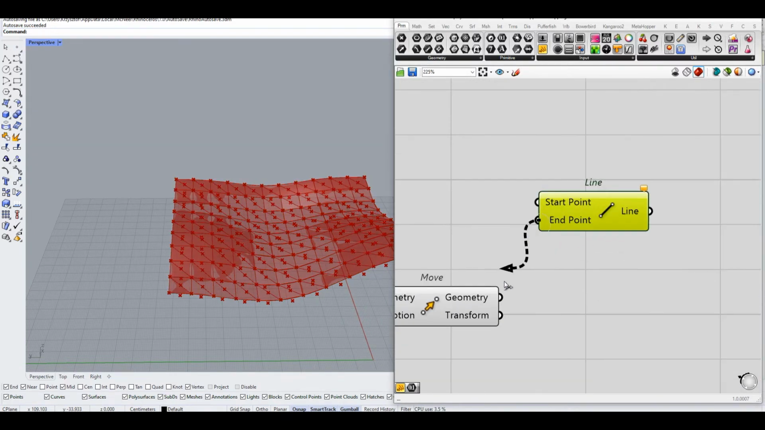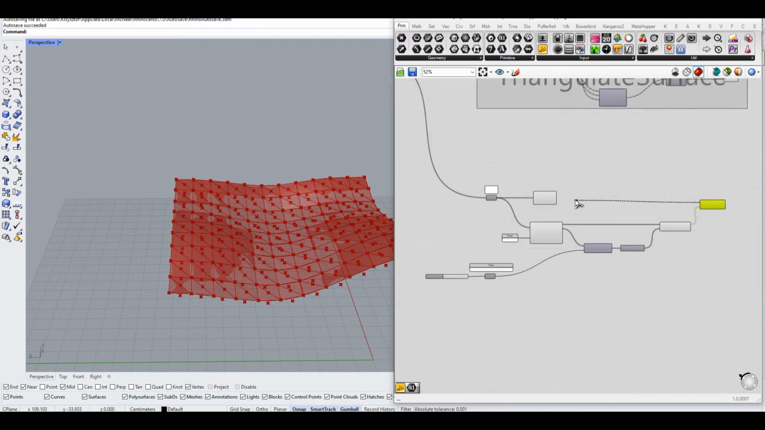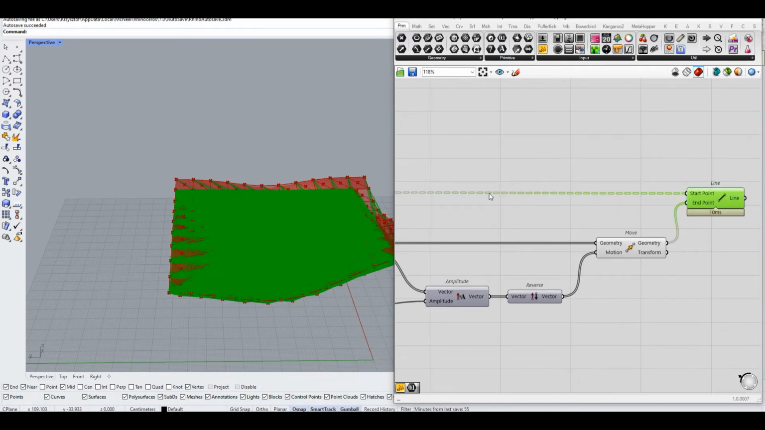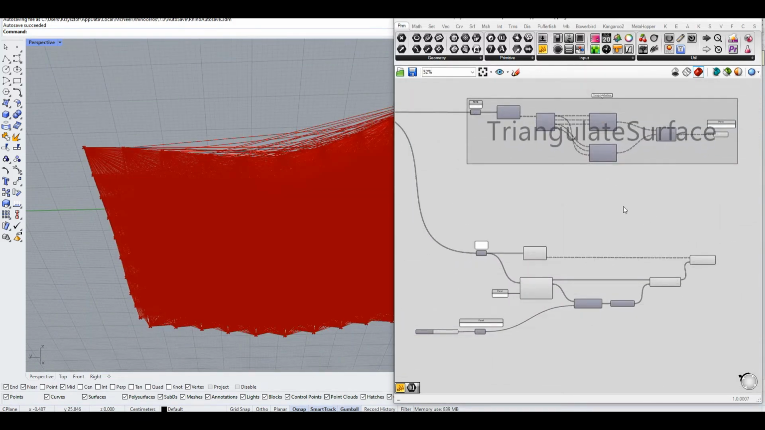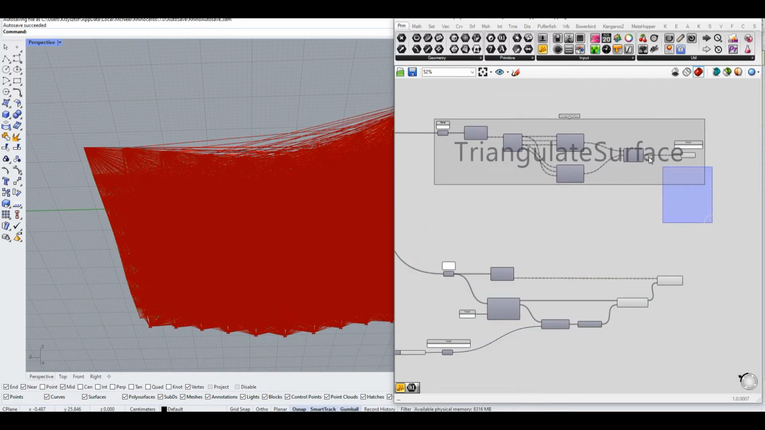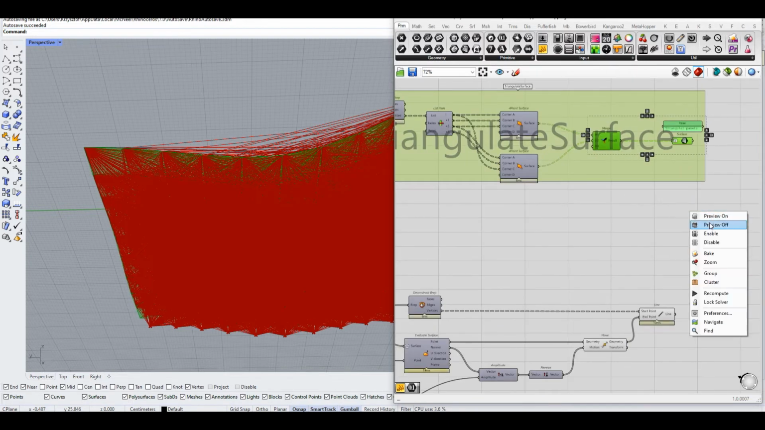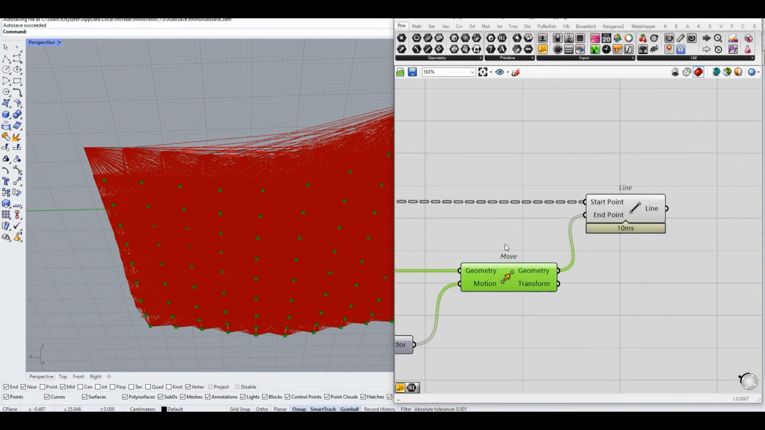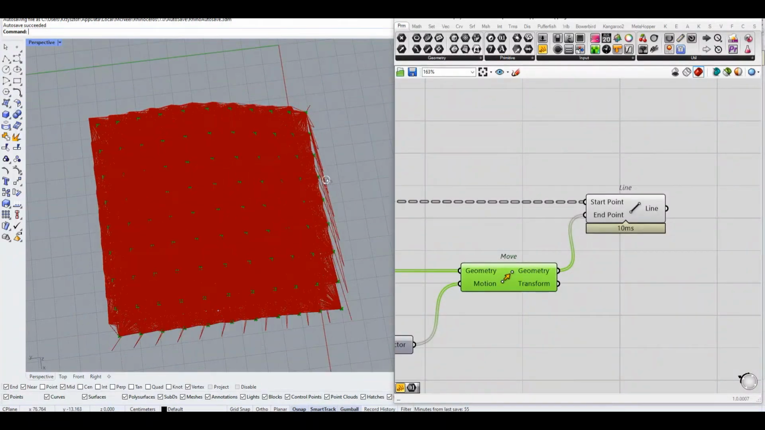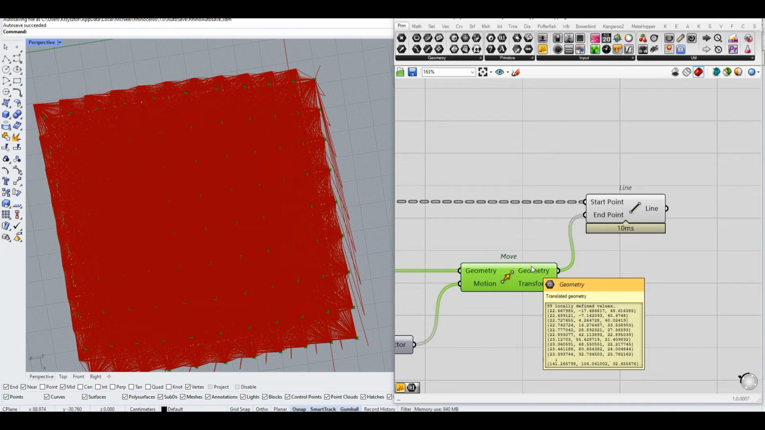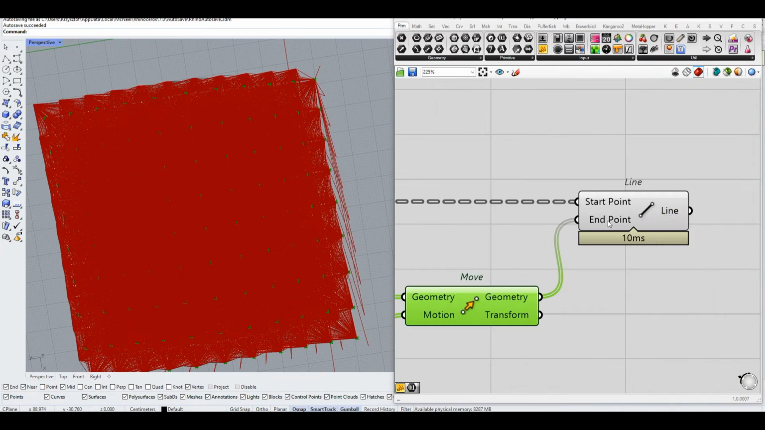Connect them with a line. So this is the end point and this is the start point. And I suppose that this is not something that you would expect to see. So what happens? Here we have all the center points that are translated downwards.